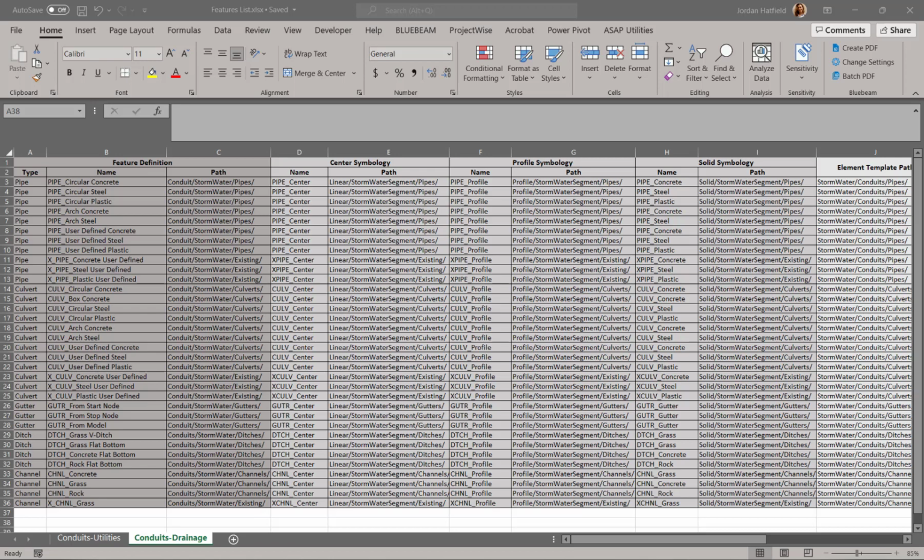A good rule of thumb when building the folder structure is to try to be consistent between the features, the symbologies, and the element templates. And this is going to make your features much easier to manage. So I'm going to start with the feature definition path, and then once I have that set, I'm going to go and apply that as closely as I can to the symbologies as well as to the element templates.